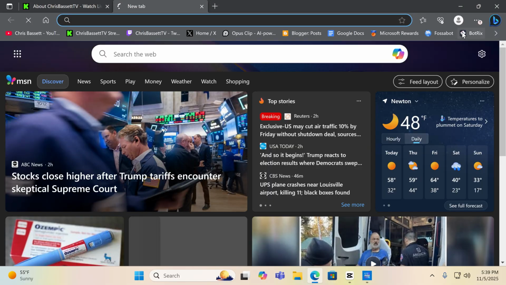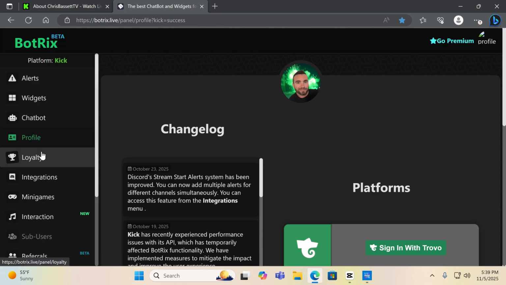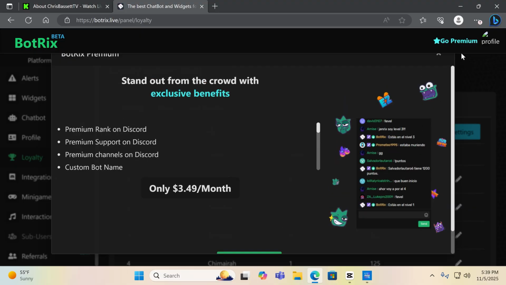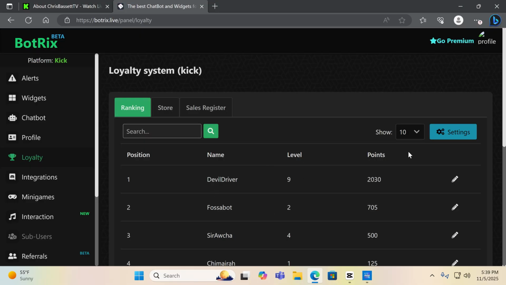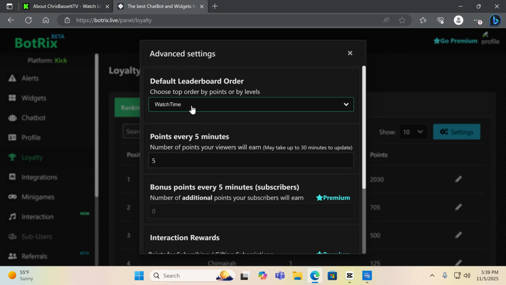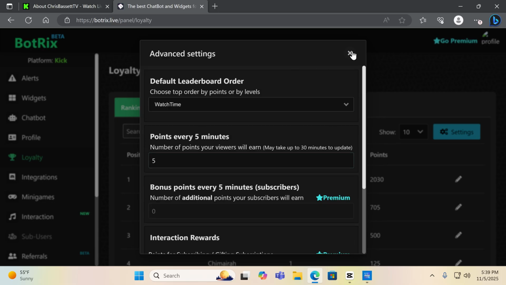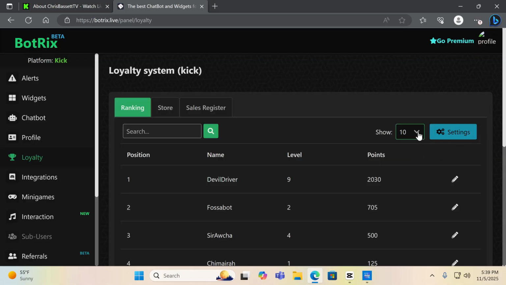So we'll go back over to Botrix. And you have your loyalty options. So you have the where you can see ads. You can see all that. You can mess with the settings over here. So you can choose the default order, how many points you earn per minute. Then you can show the top 50 or however you want to do it.